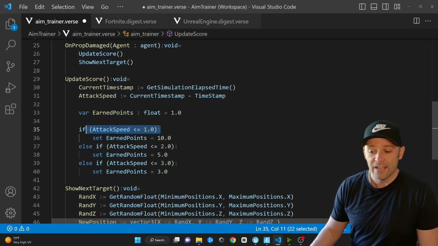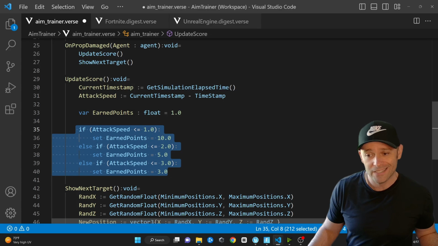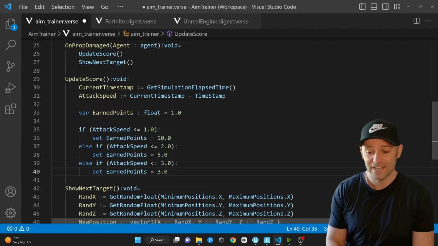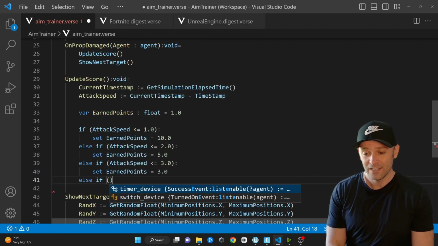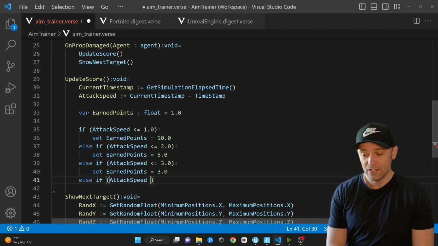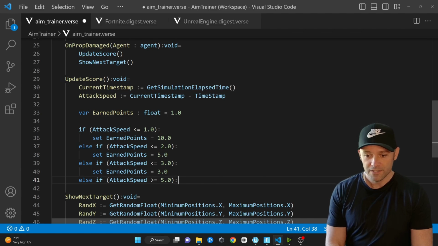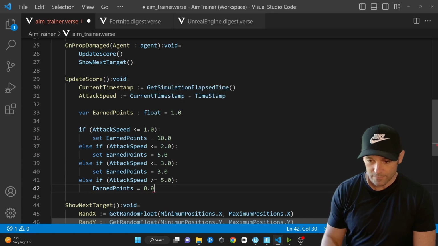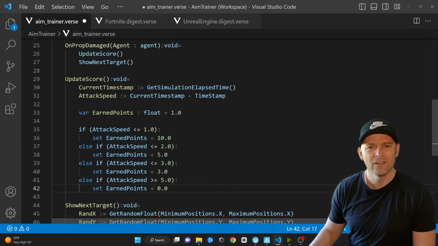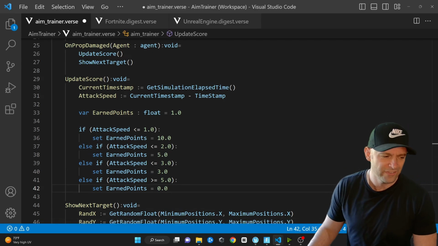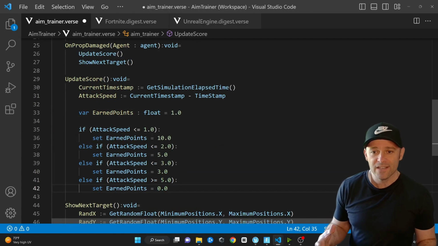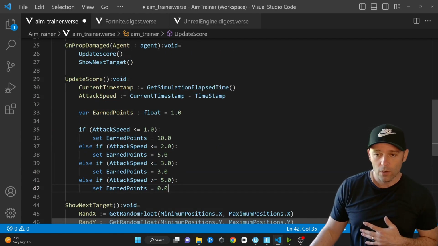Okay, and if it took more than 3 seconds, you really stink at this game and you're just getting 1 point. Okay, what I really should do actually is say else if attack speed is greater than or equal to 5.0, like so. We should say set earned points equals 0.0. You get penalized if you're real slow. You don't get 1 point for just taking your time. Okay, so that's pretty cool. We got our earned points there. So the idea is that we add that onto a score.